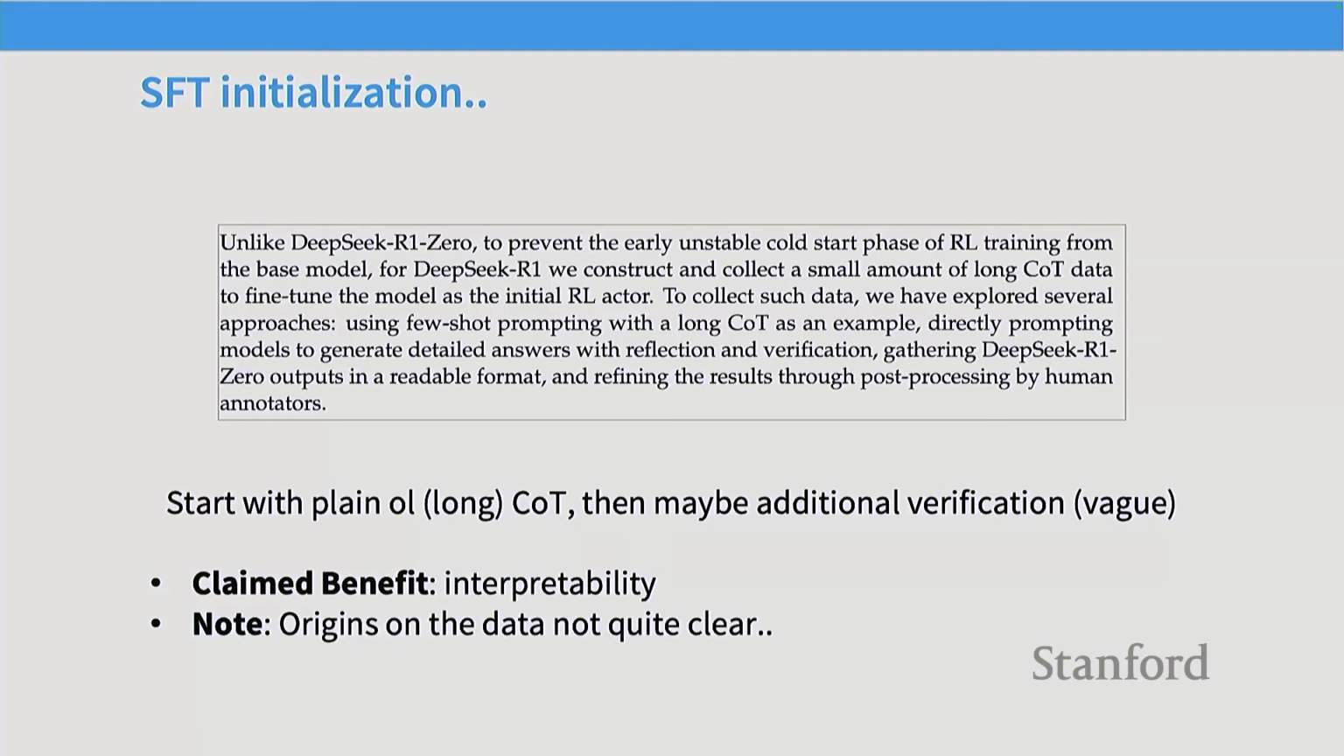The claimed benefit of this is that if you SFT the model on long, let's say English COTs, then this gives you an interpretability benefit, right? As you do RL, you're not going to get weird gibberish. It's going to keep the model closer to these more interpretable COTs that you started out with. And that would be good for users, right? As you're using a math model, it will be nice to see its reasoning as it goes.